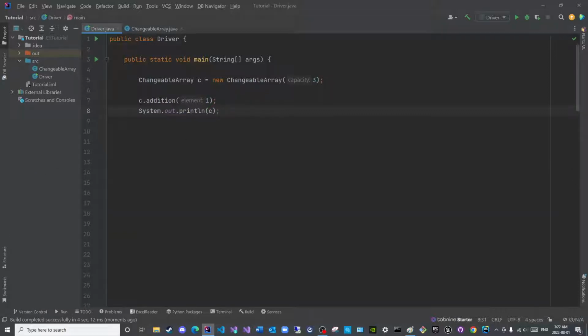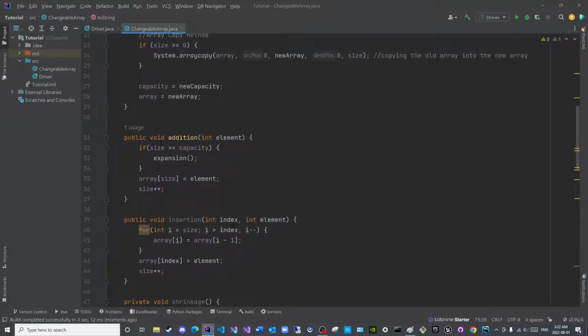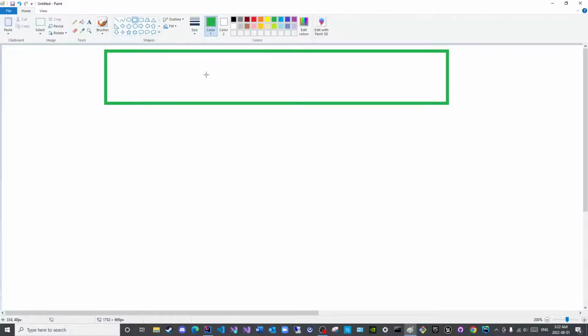Now let us visualize the addition here. So we will return to the addition here. So now the array is set to the capacity of 3. So I will create 3 blocks like so. So this is the heap memory.